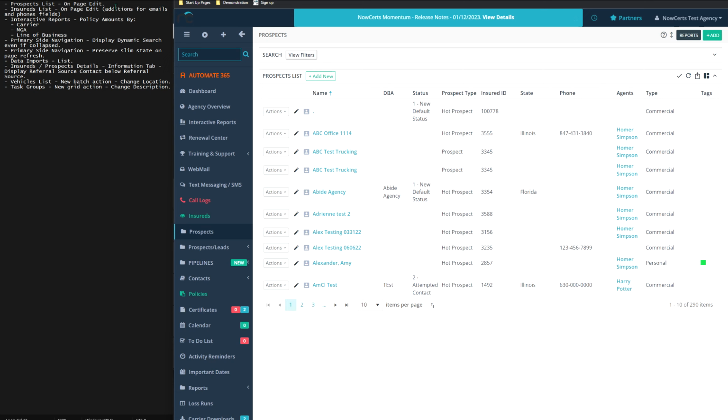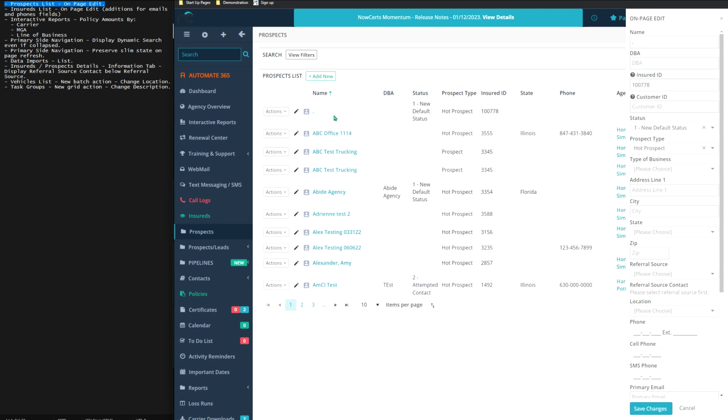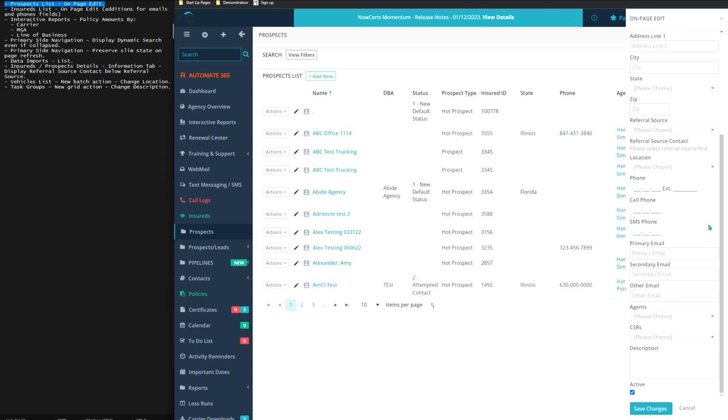The first item we see is Prospects List on-page edit. So I'm on the Prospects list right now. This is the same exact item we added to Insurance menu last week. So we'll see these on-page edit buttons on all of our clients. If you open them up, you will see you can make quick edits.